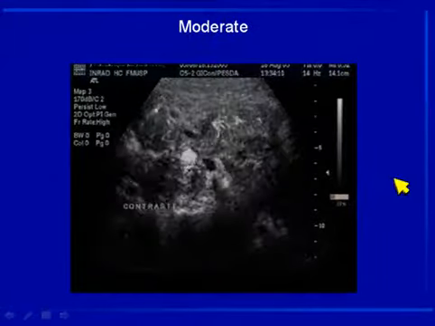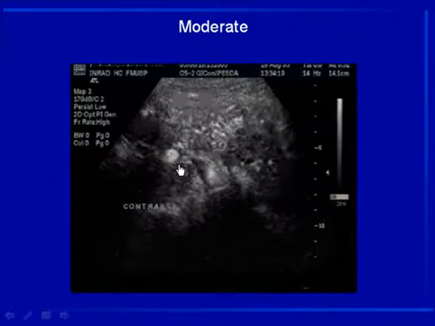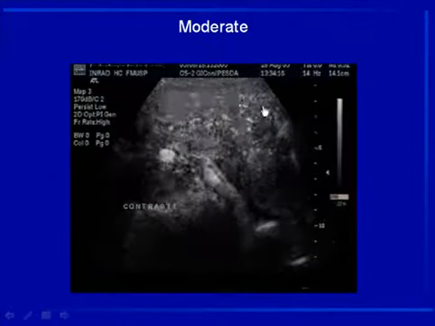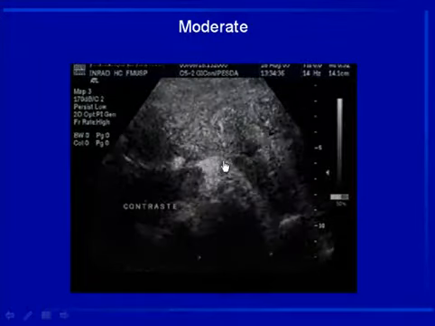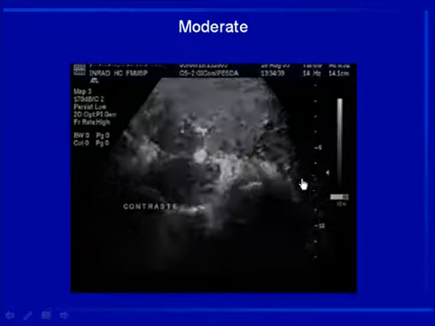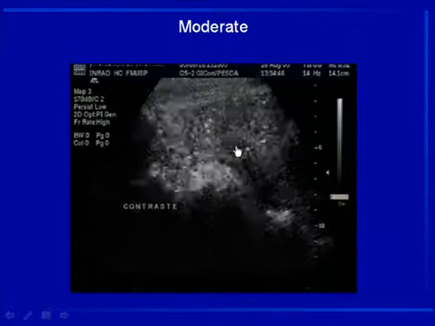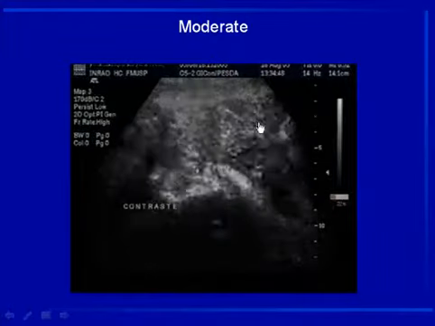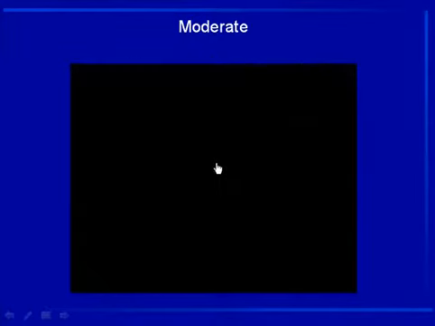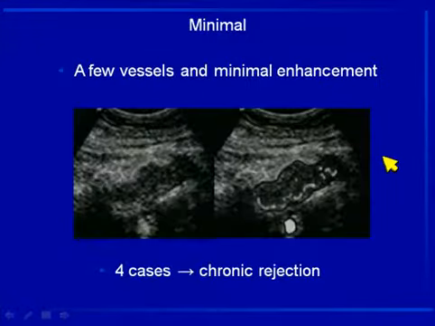It's a short movie. We can see the iliac artery here and an enlarged pancreas here with some pseudocysts inside the pancreas graft. And in this case, the patient presented pancreatitis. Minimal enhancement, when you identified a few vessels and minimal enhancement of the pancreas graft.